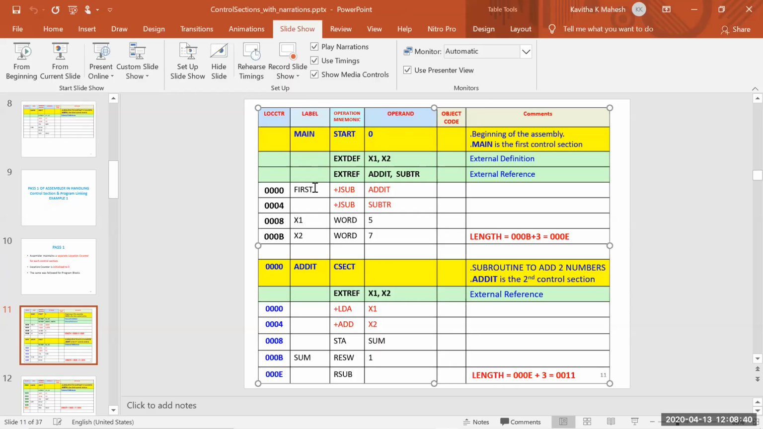So the first executable instruction, remember XDEF and XREF are assembler directives. They do not appear in the object program. They are just instructions to the assembler. We don't have translated instructions for these. That is why the first executable instruction is JSUB ADDIT. So the location counter value for the first instruction is initialized to 0.